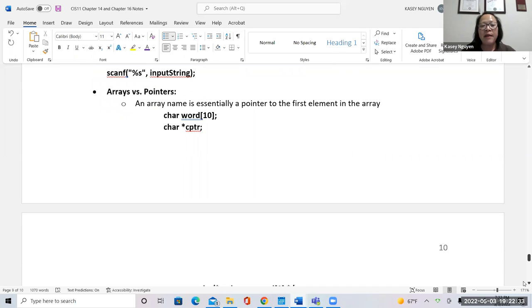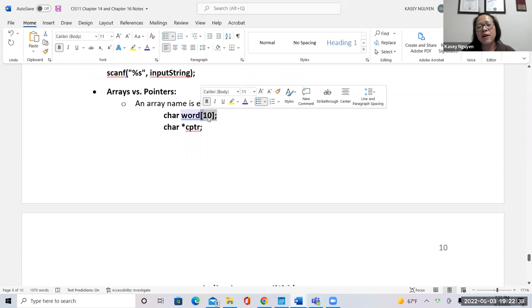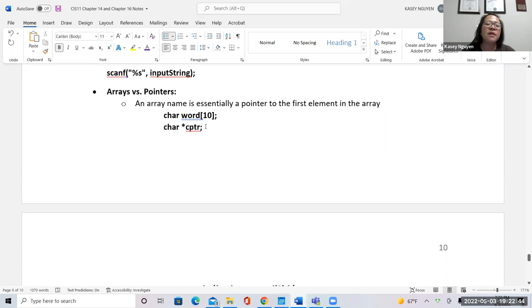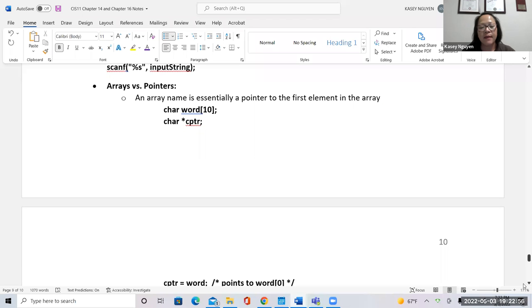Now, comparing an array to a pointer, you know that C uses the square brace to indicate the array. We can see that this is a 10 element array compared to a pointer. But we still have the same type here for both: char for character. And this is a pointer compared to the array here. Okay.